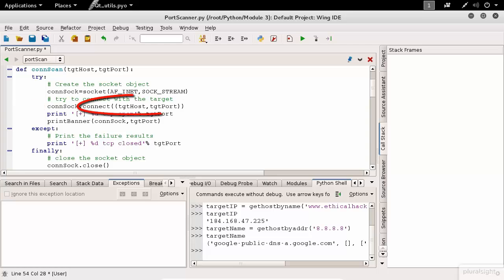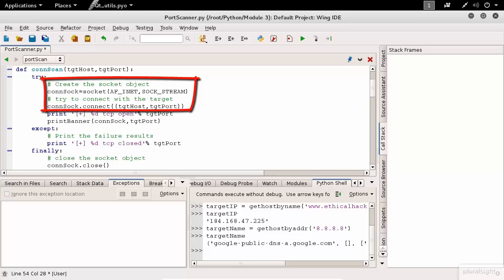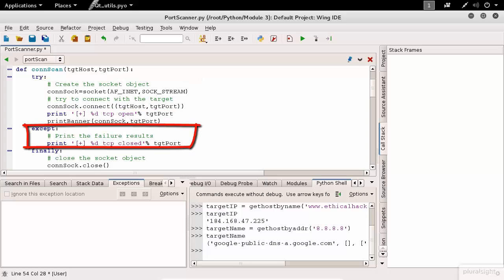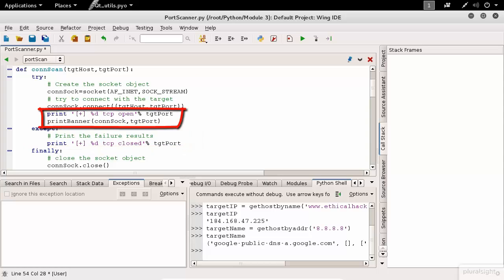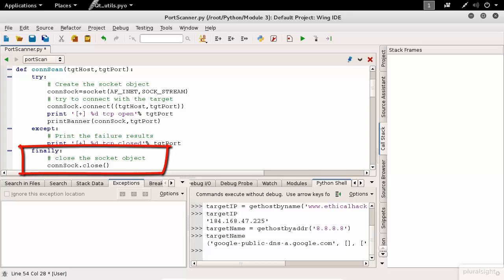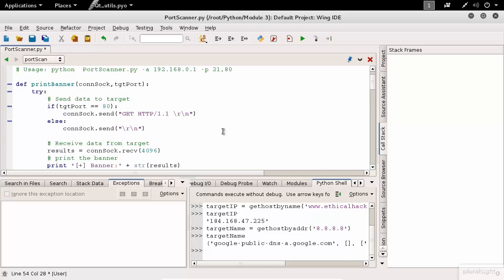Next, we try to connect using the connect function to the server and by passing the IP address of our target host and its port number. This is it, folks. We just achieved a TCP client in 2 lines of code. If the port is closed, an exception will be thrown. If not, we print that the port is open and we call the print banner function. Before I jump into the banner function, pay attention here that I'm always closing the socket object variable. It's a good practice not to keep the socket open. Alright, let's check out the banner function.